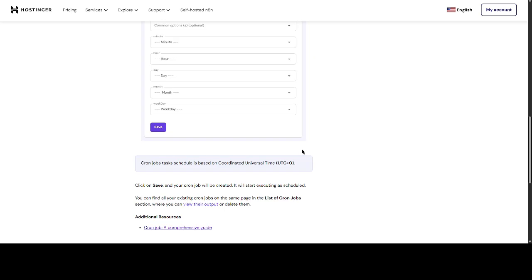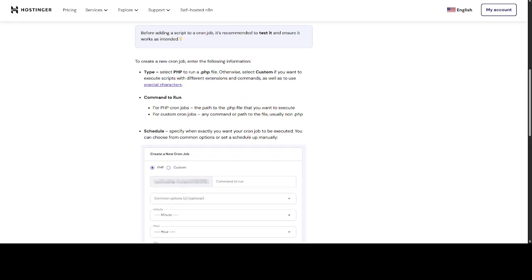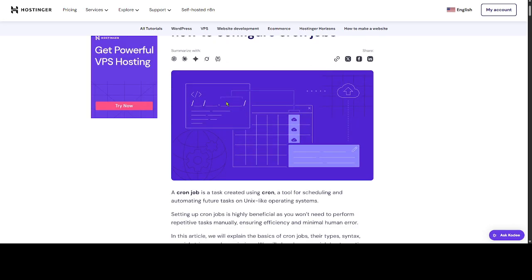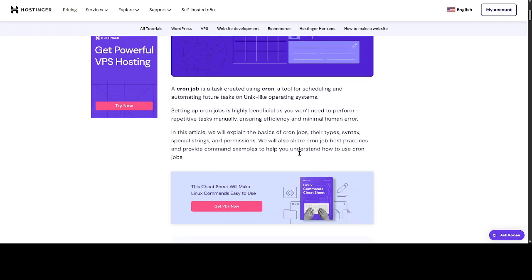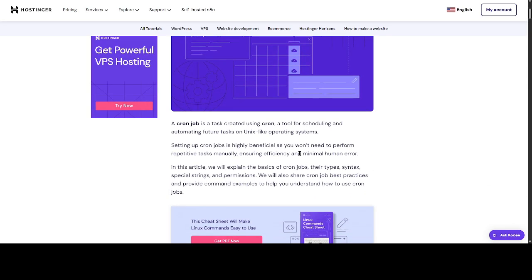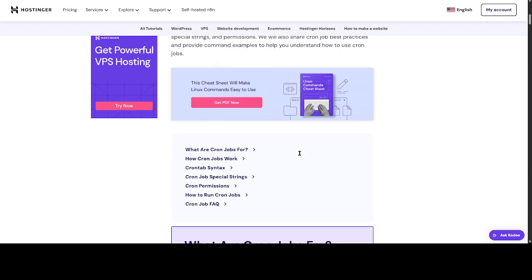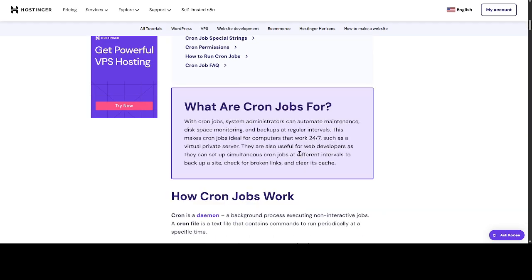After setting the command, it's crucial to determine how often you want this task to run. The schedule is flexible. You can set it to run every minute, hour, day, week, or whatever interval suits your needs. For this demonstration, let's schedule the job to run every hour. This could be particularly useful if you're managing a busy website that needs frequent updates.